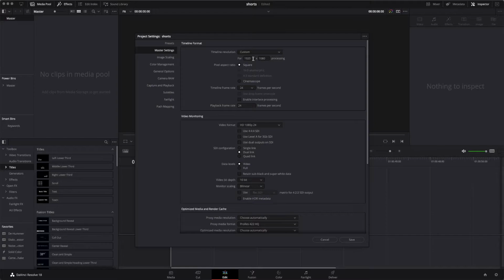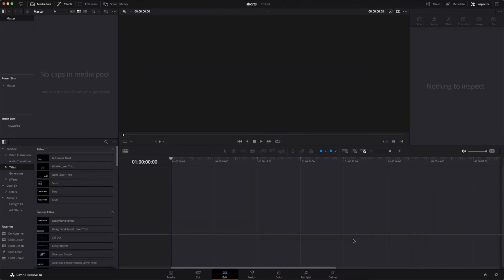And then for custom, and this is very important, you will do 1080 by 1920. So let's go ahead and put in right now 1080 by 1920. That will make it a vertical video because that's what we want. We can keep everything else the same as it is. We hit save, it becomes a vertical video.